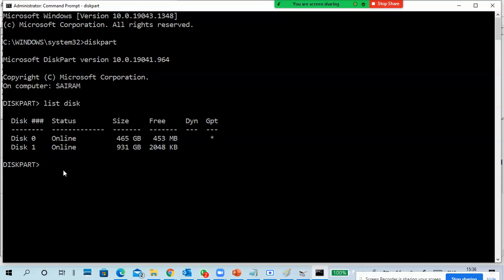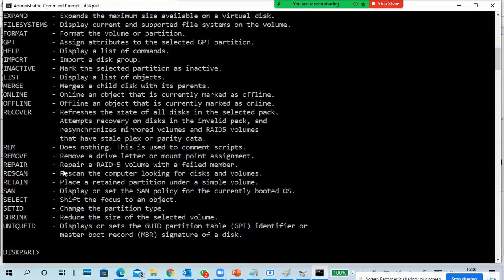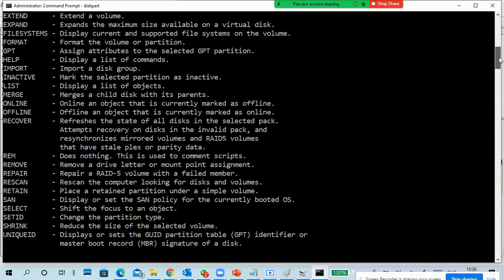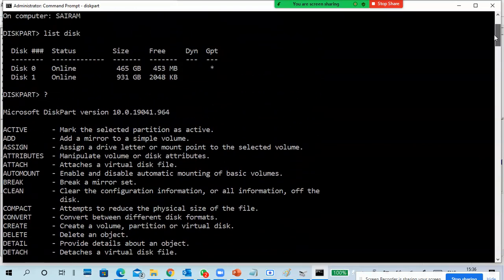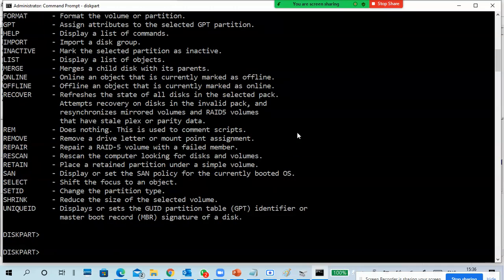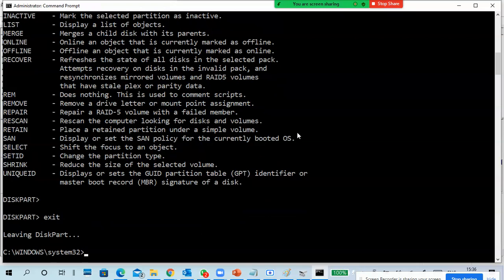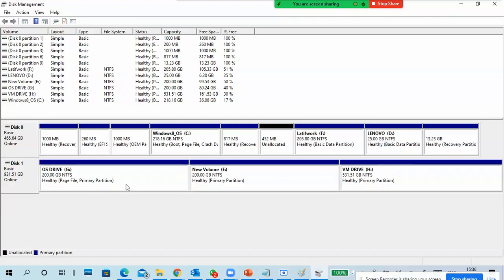Disk 1. You can get a lot of commands here if you want to know. So put a question mark. These are all different commands you can use. Like you can convert all kinds of stuff. But don't do it on your physical machine. Try it in your virtual machine. So this is the MBR disk.